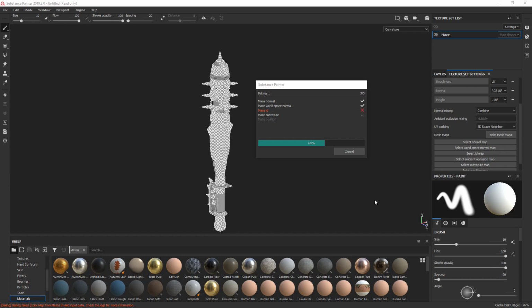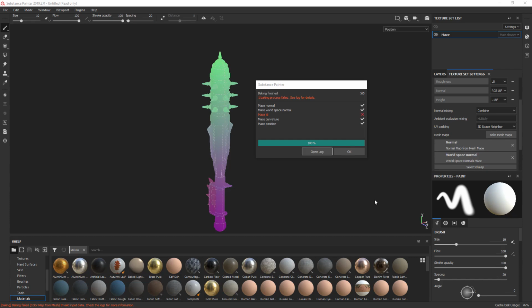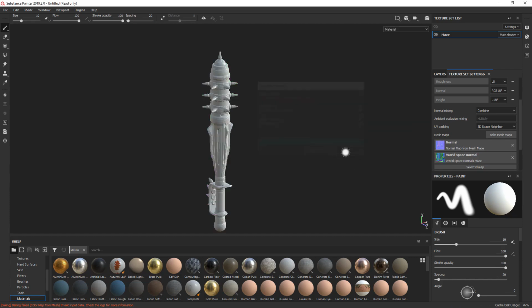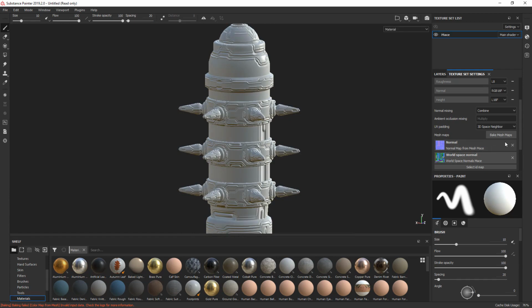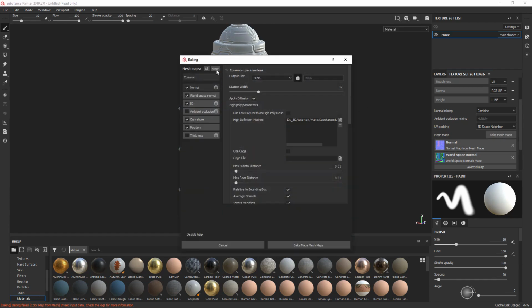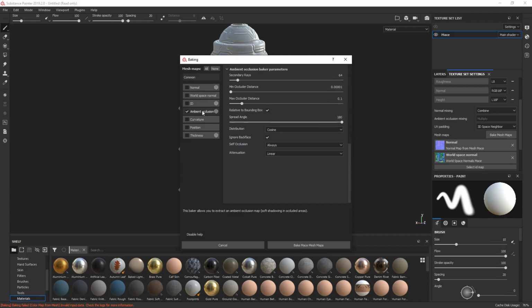Now we bake the curvature map, and then we have our position map left. And it says it's at 60, now it's at 80, and we are done. Okay, we can ignore the Mace ID. So now let's take a look at it. You can press Shift to look at it from different lighting sources. You can rotate the sun.